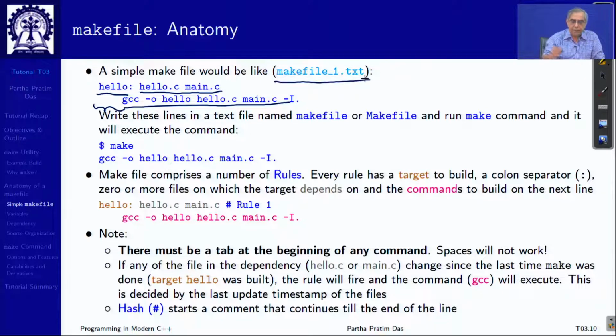And I have made some pointers for the file names. So, these text files, tiny makefiles, will also be available to you for practice. Right. So, we write this.